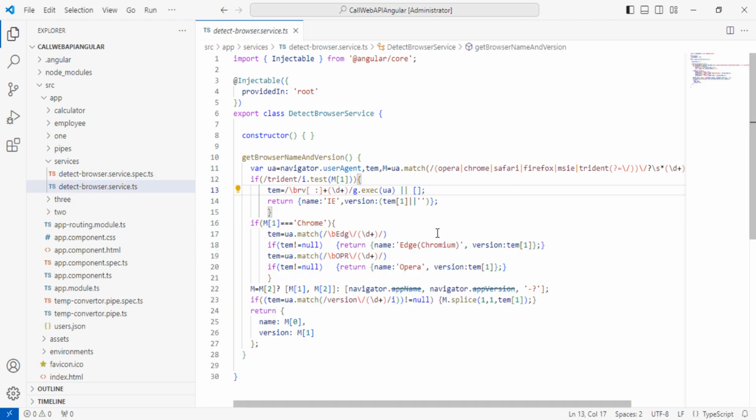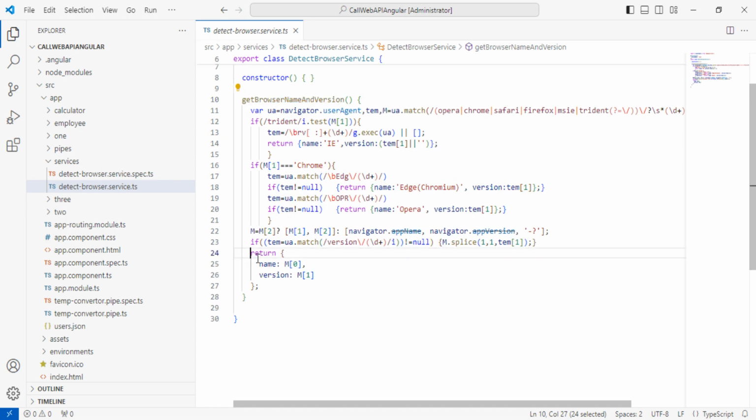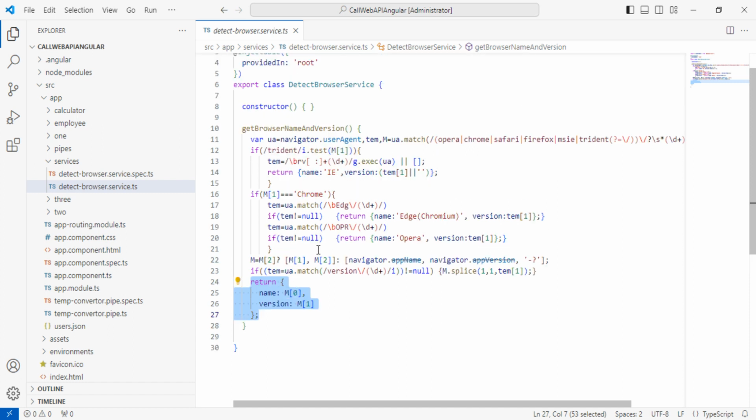So guys, this is the code. After creating the detect browser service, add the get browser name and version method. This method will return an object with name and version keys, that is this one. And this method will fetch the user agent string of the browser in which the Angular application is loaded. This is nothing but the user agent. It will detect what the browser is, and all kinds of browsers we have defined. I have defined here Opera, Chrome, Safari, Firefox, Microsoft Internet Explorer, Edge, and other browsers as well.